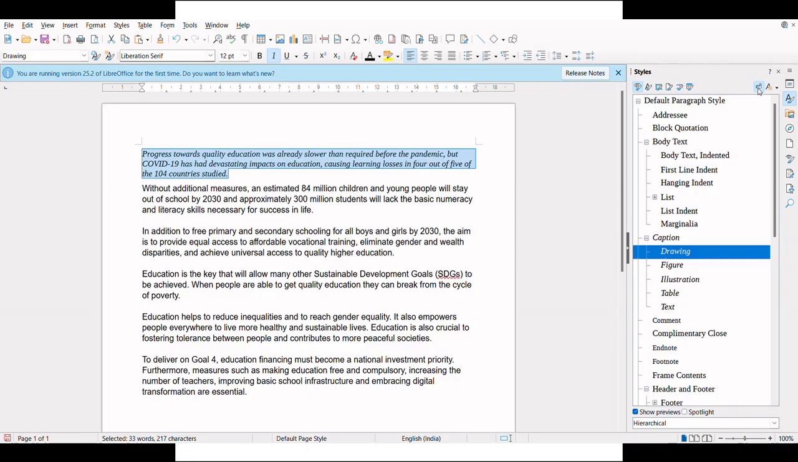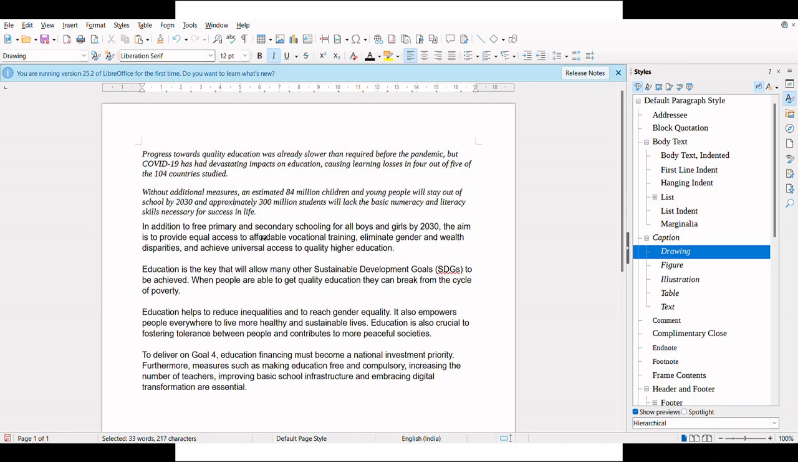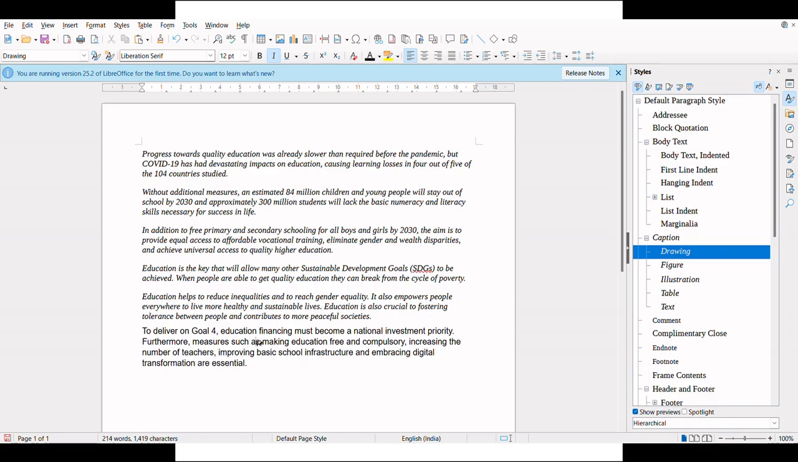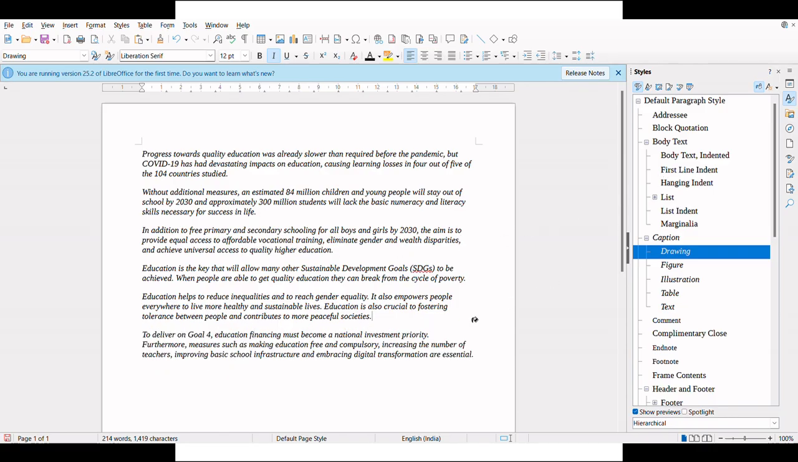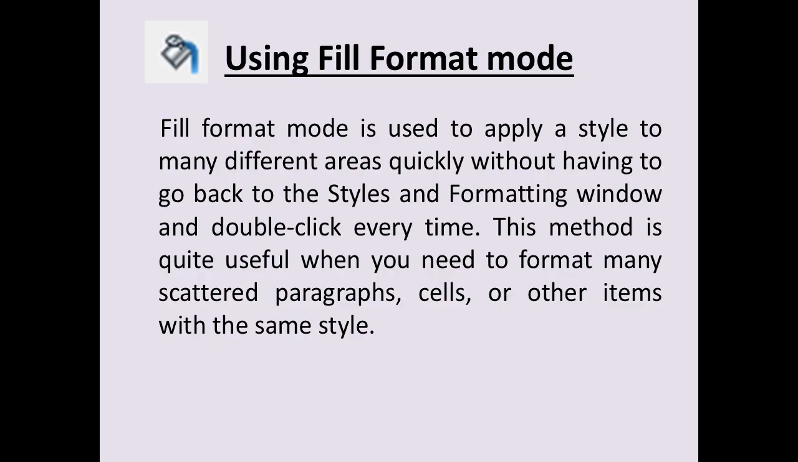So what I'll be doing, I'll be clicking on this fill format mode button, and you can see the mouse pointer has changed to a bucket which is throwing out this format. As you can see, when you click on the paragraph, the style gets applied, so you don't have to go again and again to that style window. You are just clicking on the part where you want to apply that style. So this is quick, this saves our time.